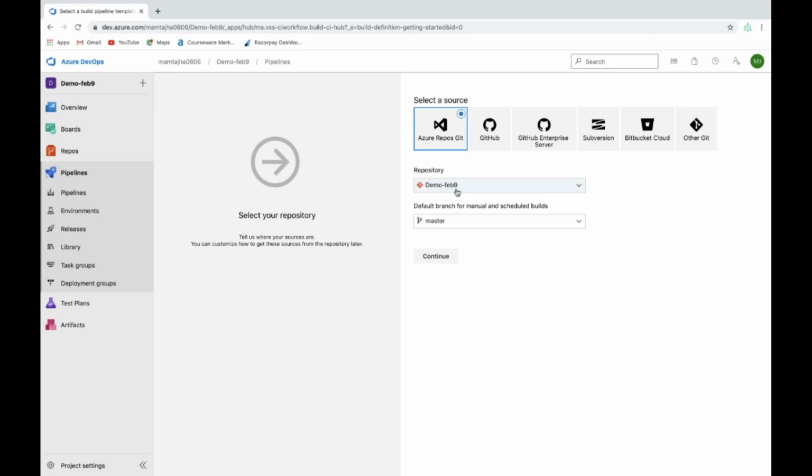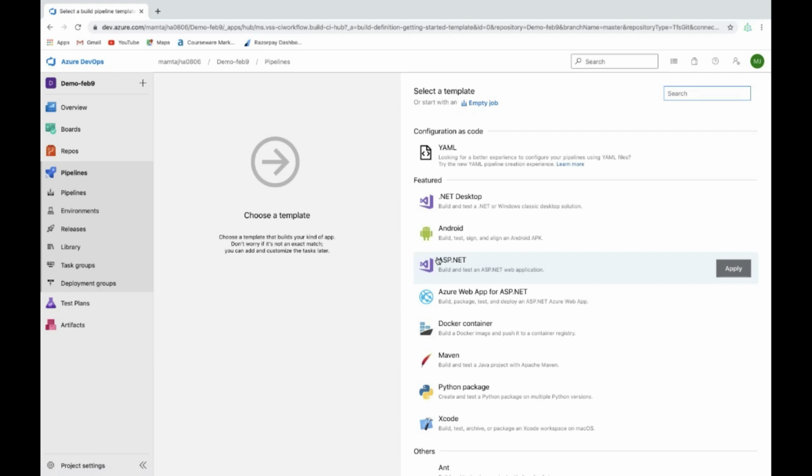Now I am saying that the code which would be used for building would be picked up from this repository. And if I have multiple branches, you can even specify that the build would be done at the branch level. It's not just on the master level, right? Master code would be built separately. The code on the feature branch would be built separately. The code on the dev branch would be built separately. So we can have separate pipelines for each of the branches which you have. At present, we just have one branch. So here, I'm just living with the master branch and I say continue.